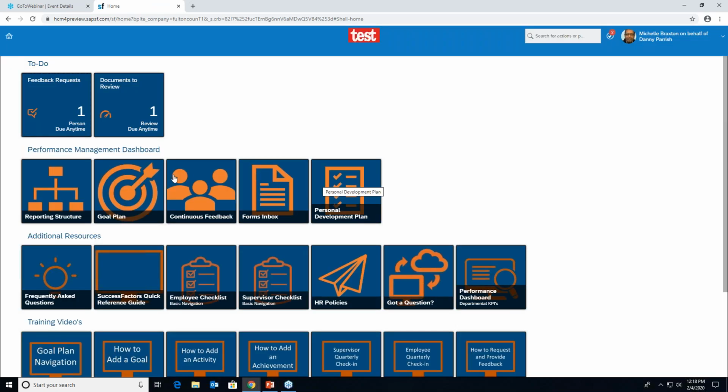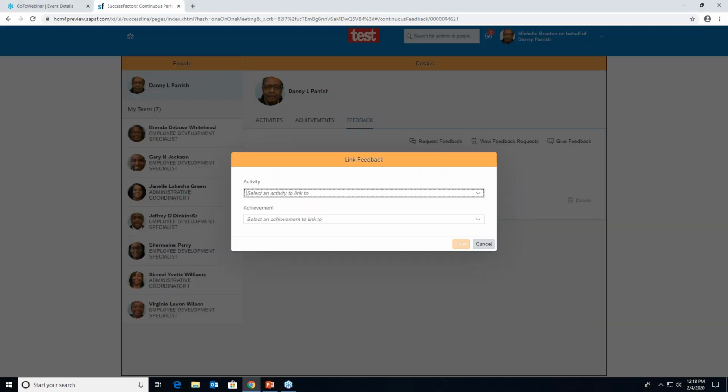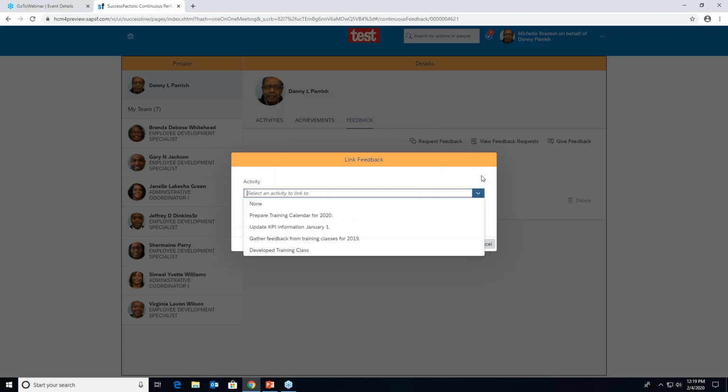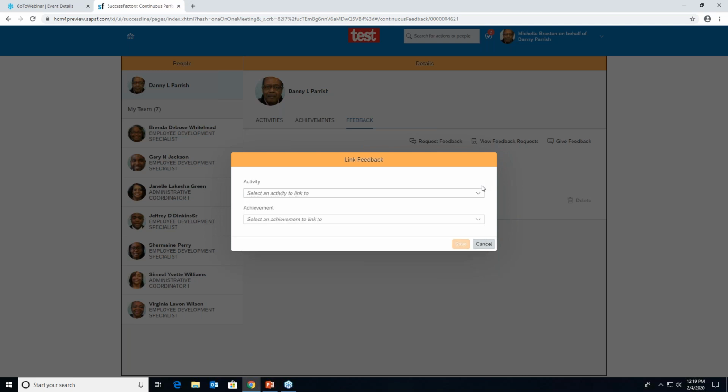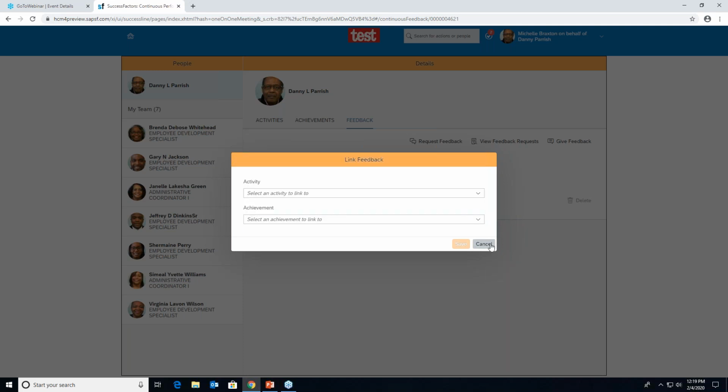So let's go back to the feedback tab. And you can see any feedback that you've already received. That information will appear here. If you do receive feedback from someone else in your department, then you have the ability to link it to an activity that you're currently working on. So if you had a project that you were working on and someone provided you great feedback on that, then you can link it to that activity. Or an achievement, if you had an accomplishment and they provided you with great feedback on that, then you can link that as well.